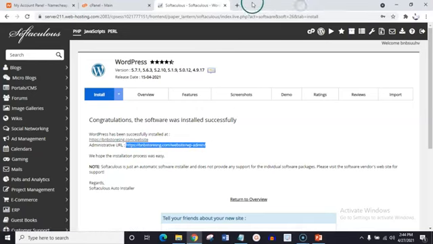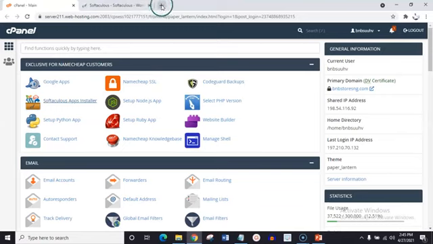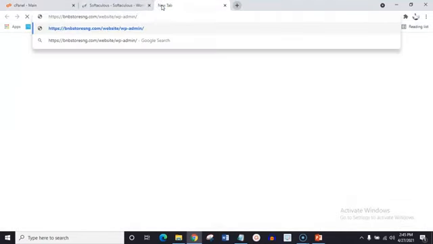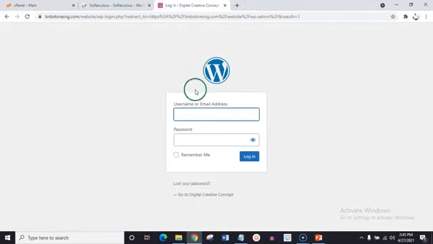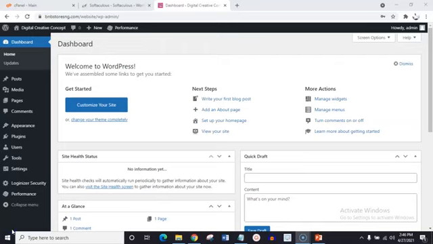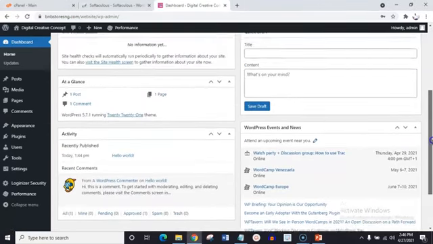I want to close this. So paste it and log in. So now it has brought us there. Now we will log in with our details. Yes, now we are logged on to our WordPress admin backend, and you can see everything is looking clean and fine.